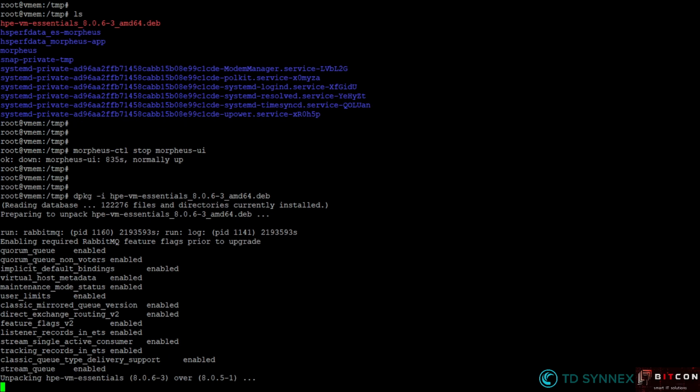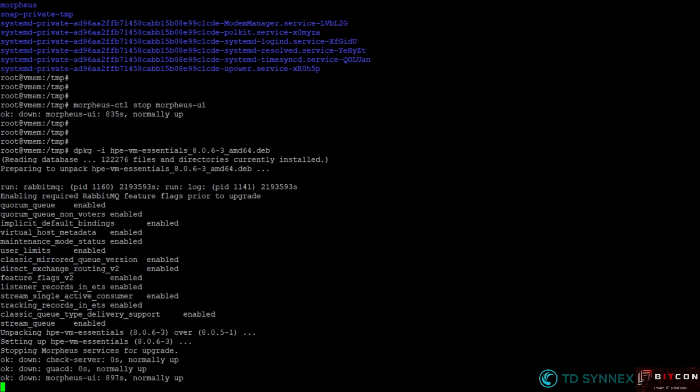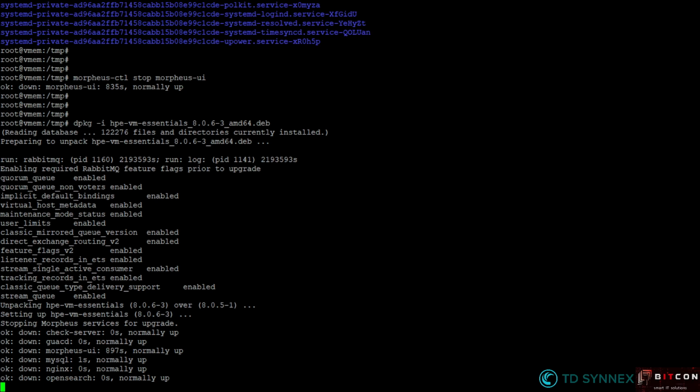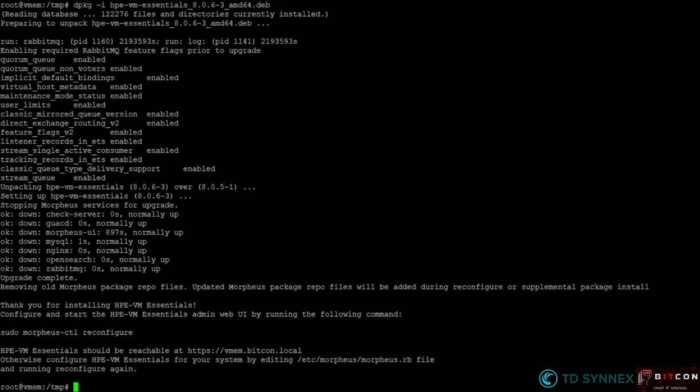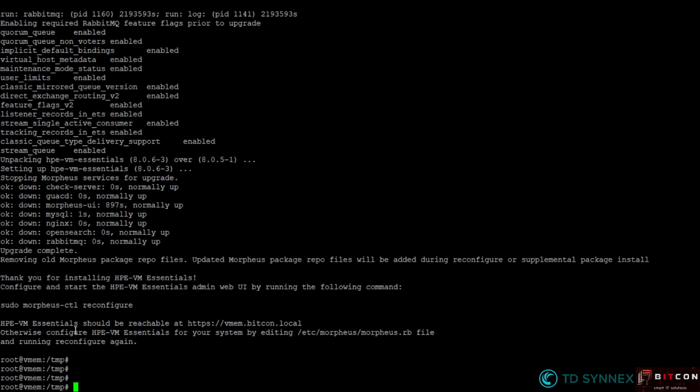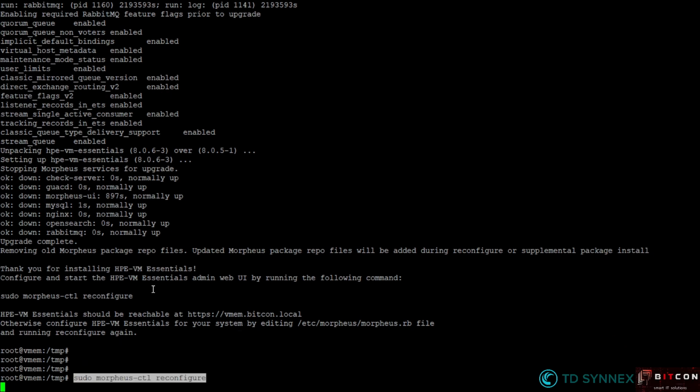So it clearly states that we're unpacking 8.0.6 over 8.0.5. Let's move on. And there you go. Now, what do we need to do? We need to configure and start the HPE VM Essentials admin web UI by running the following command. And so that is that third command that you will find on the website. So let's run that one.